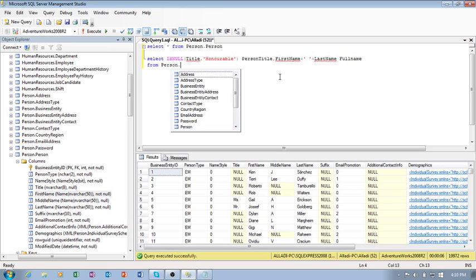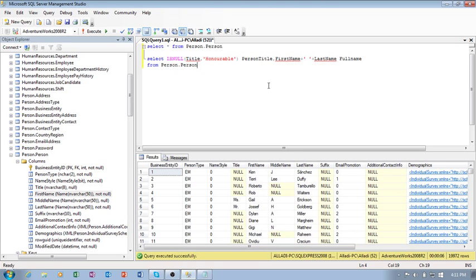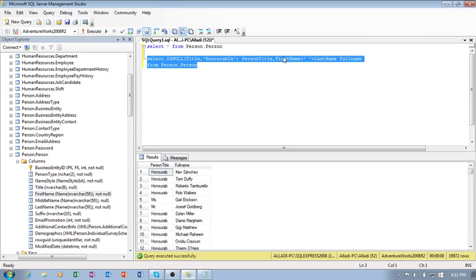person.person, like this I try to show you, person.person. So from the table we are going to retrieve data. Select ISNULL(title, 'honorable') as person title, comma first name, then space, you provide last name, it's going to be called as full name, from person.person. Like this we have the two new column names, one is person title, other one is full name. So just execute, you get data this way.